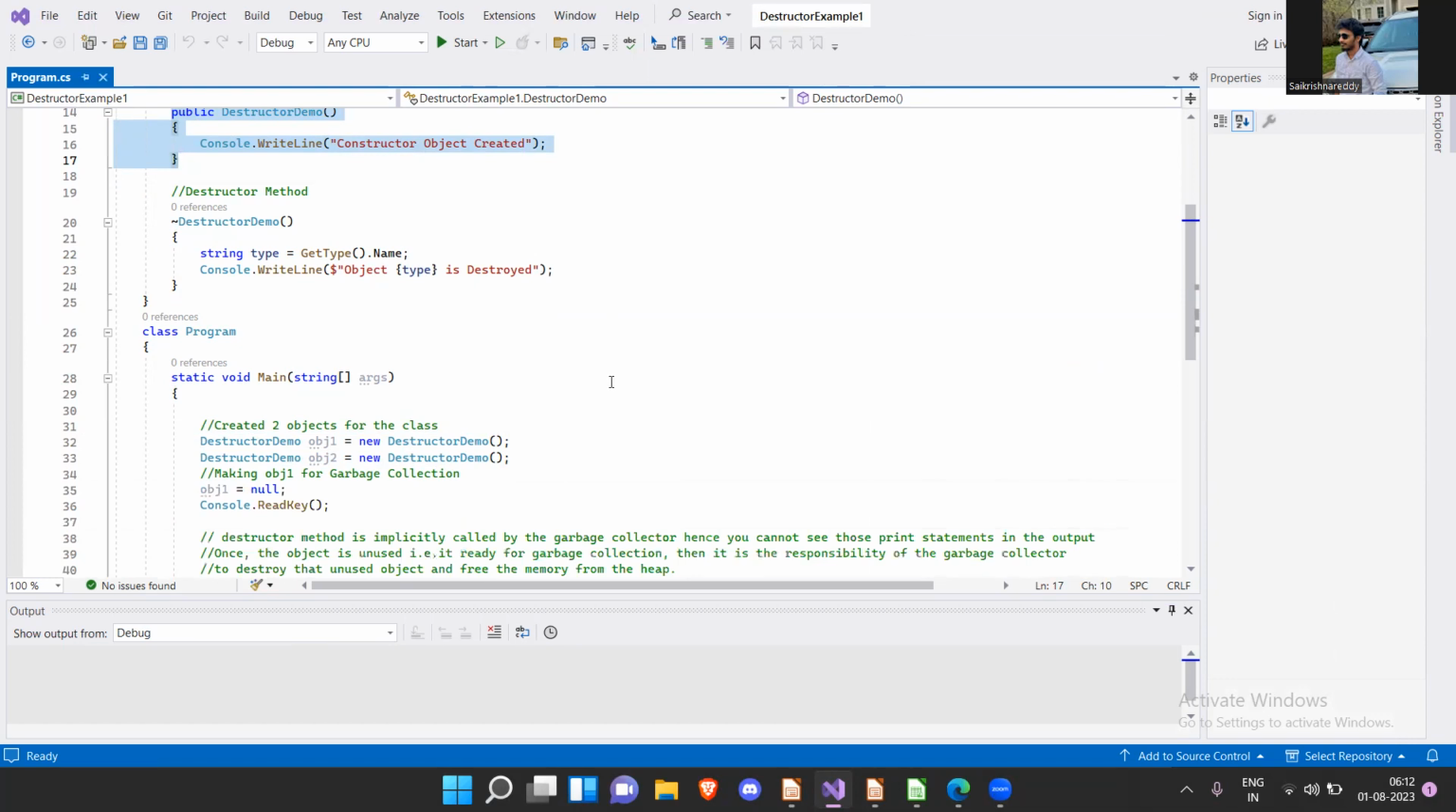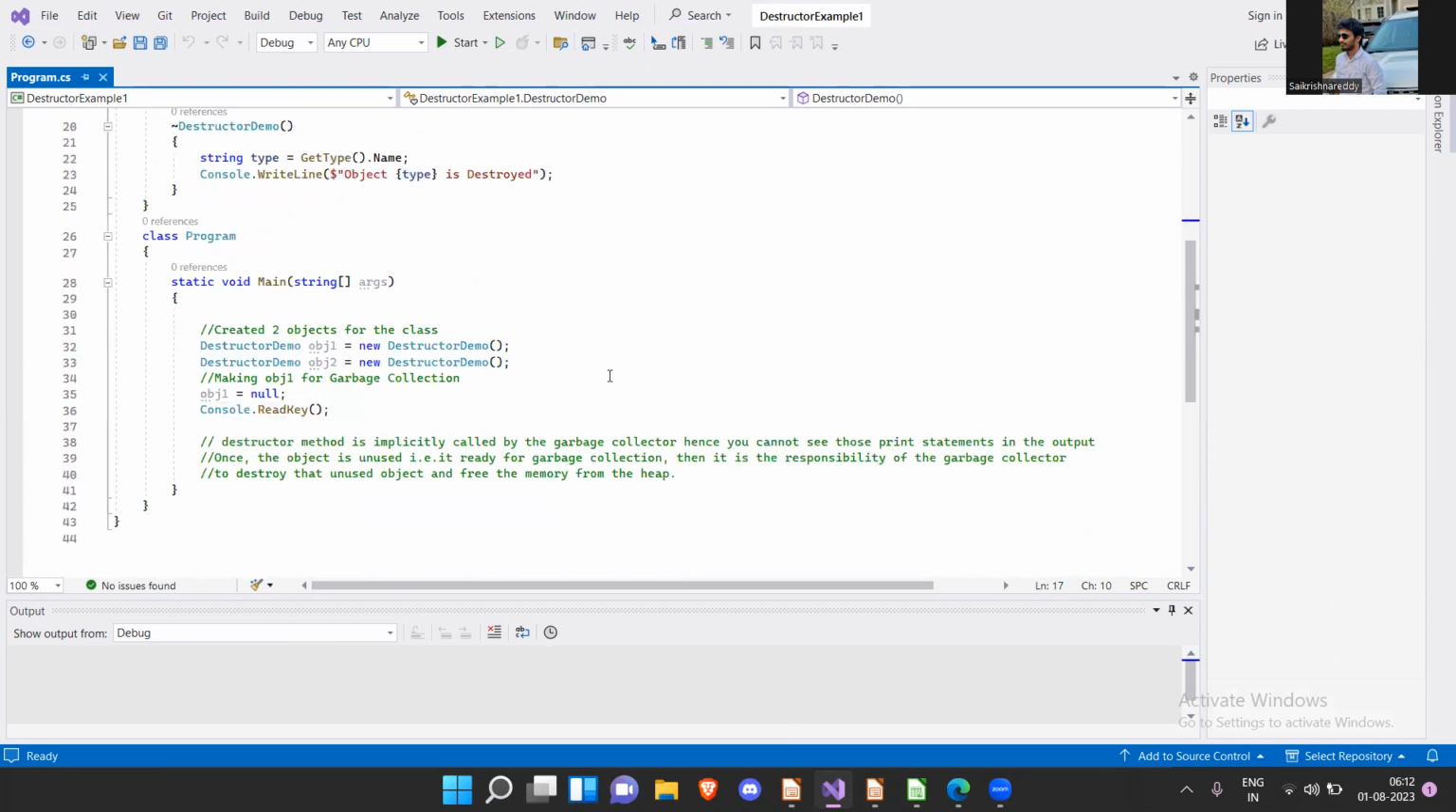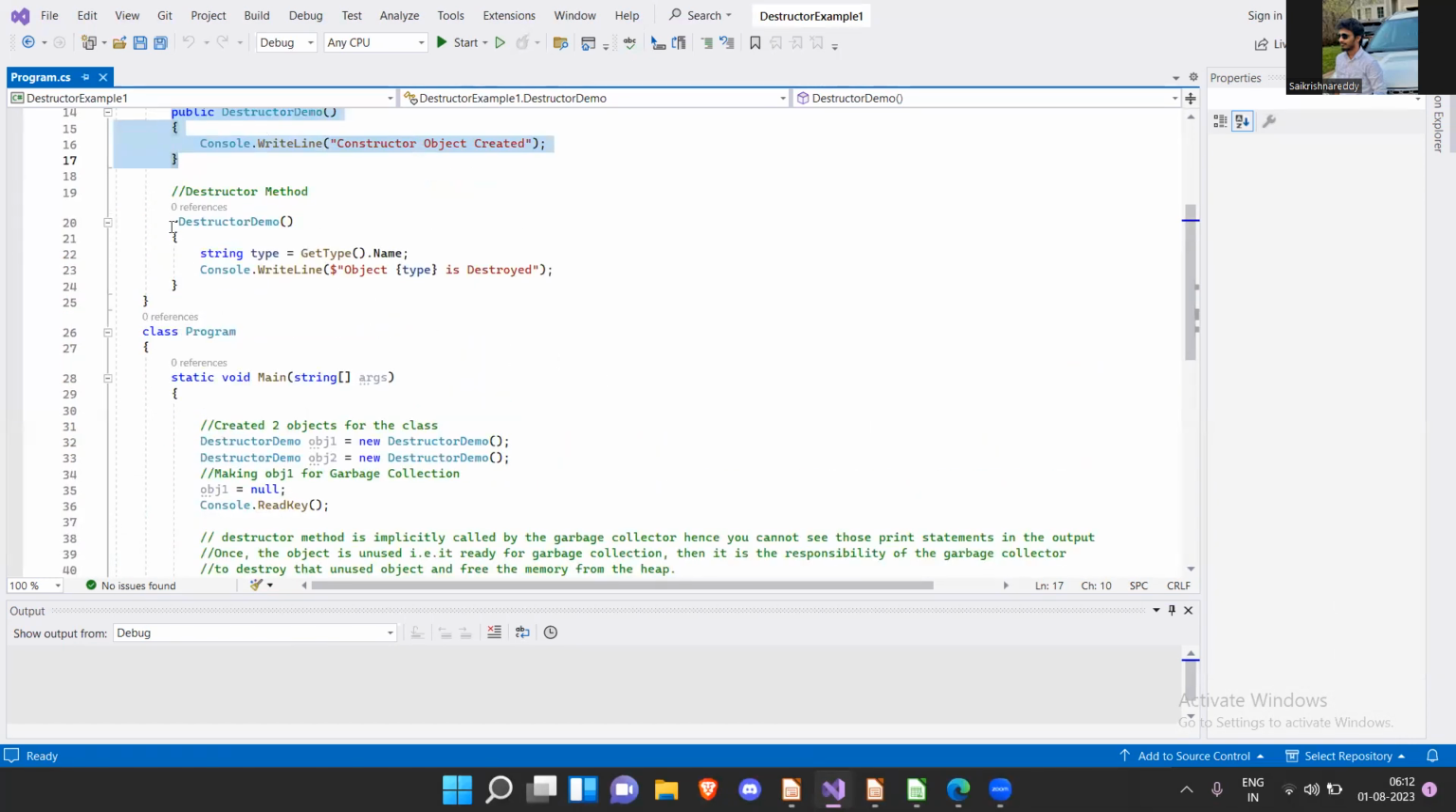In the same way, the destructor is going to be invoked whenever we destroy the object, or whenever we say we no longer require the object. If you want to explicitly invoke the destructor, you can do it, but by default the destructor is always implicitly invoked.